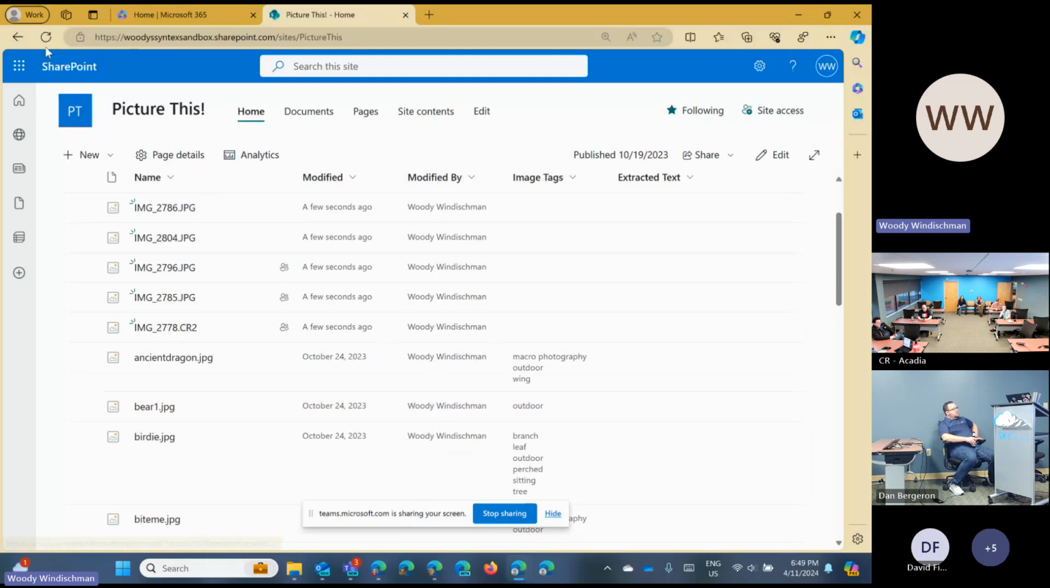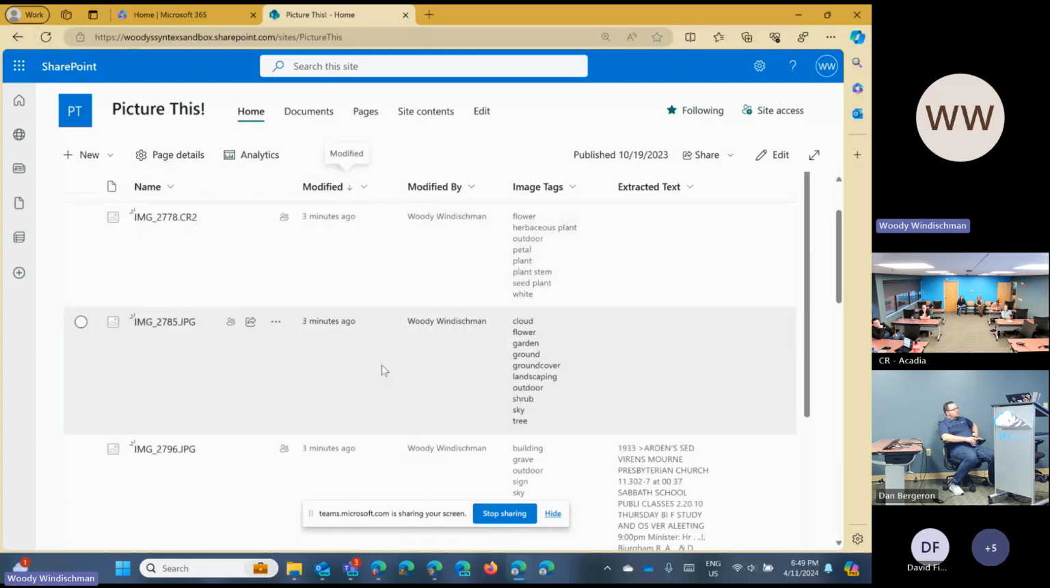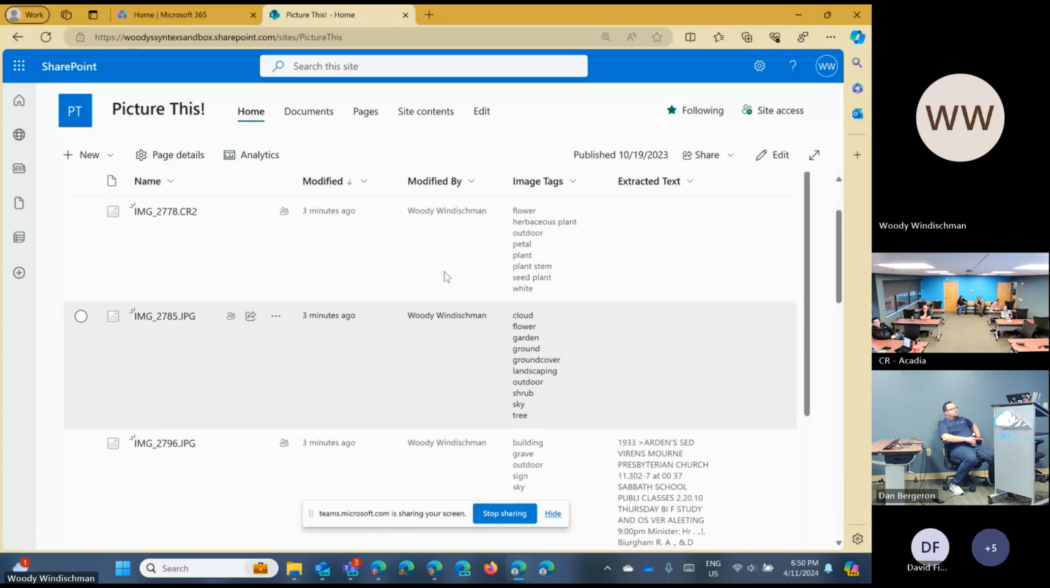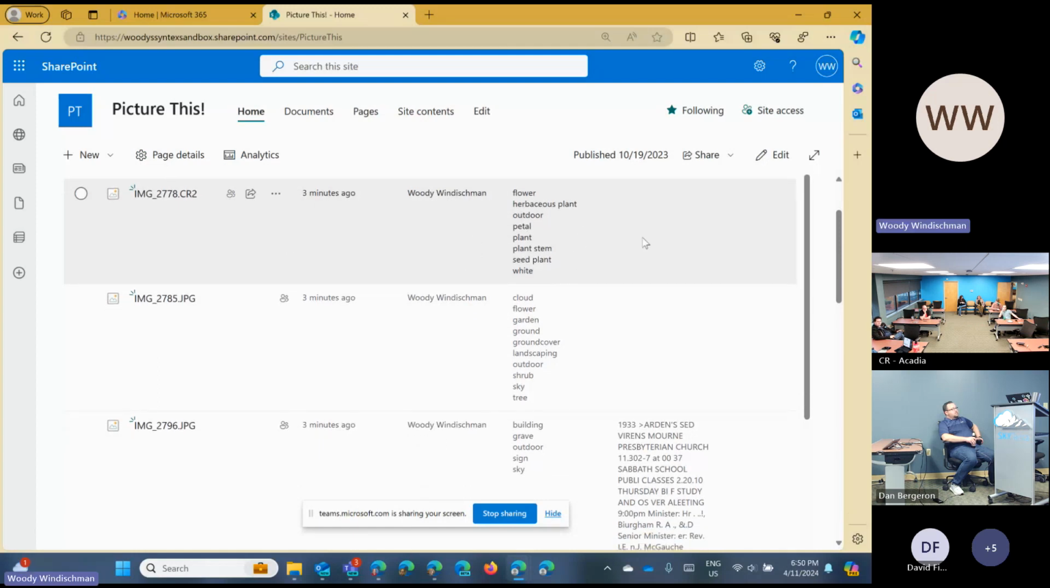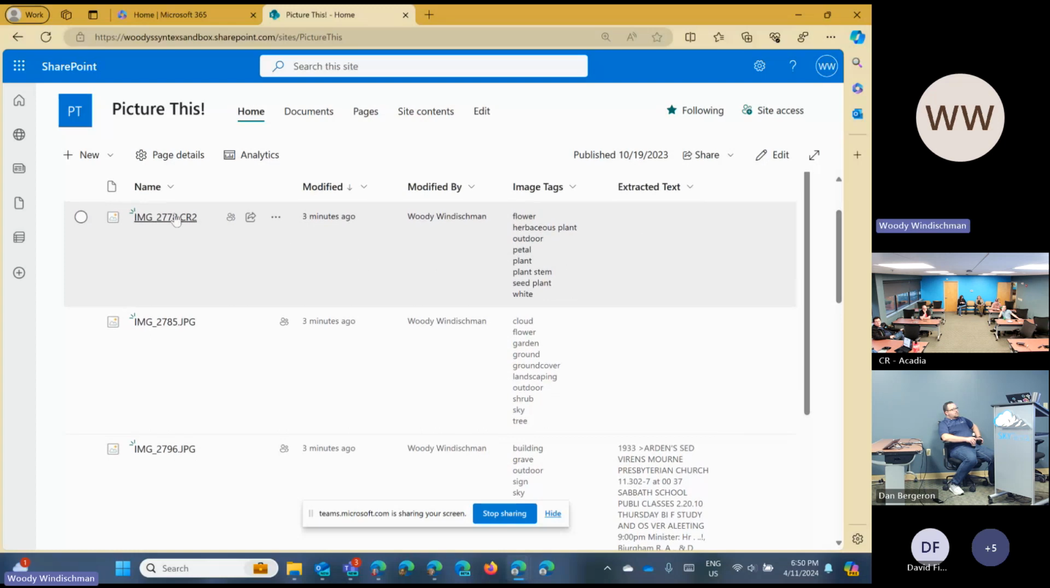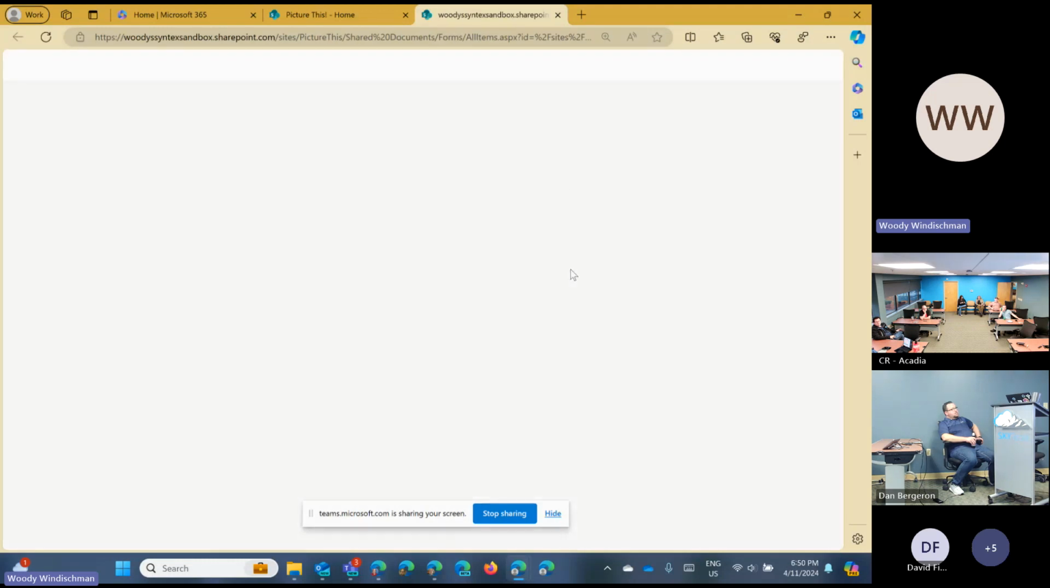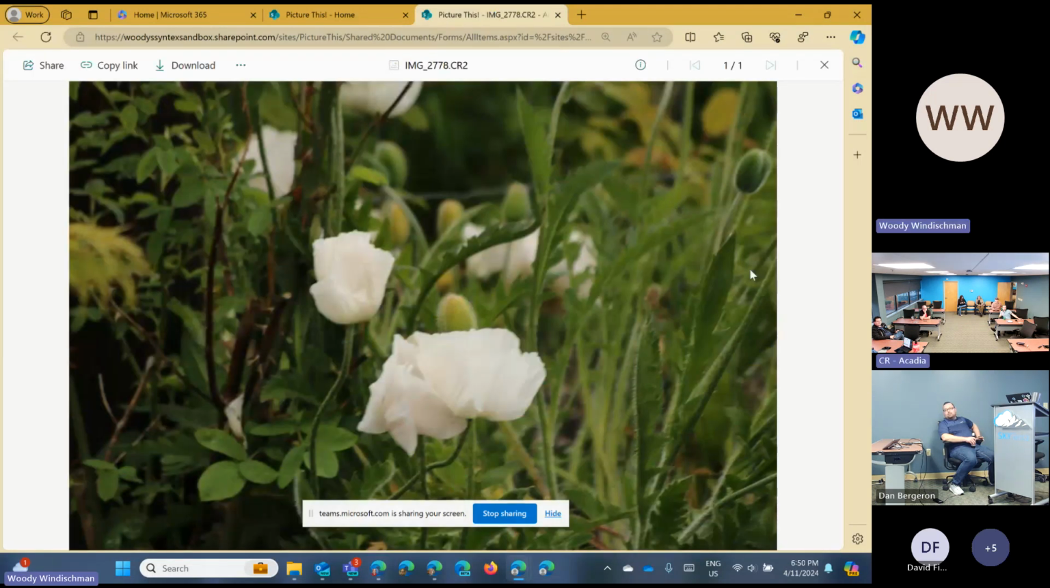All right, I'm going to refresh my view, make sure I'm sorted by newer to older. They are. And well, what do you know? We have an image with flowers, outdoors, plants, and white. And this is actually a raw image file from my camera. You wouldn't think SharePoint could recognize a CR2 raw file, but it does.